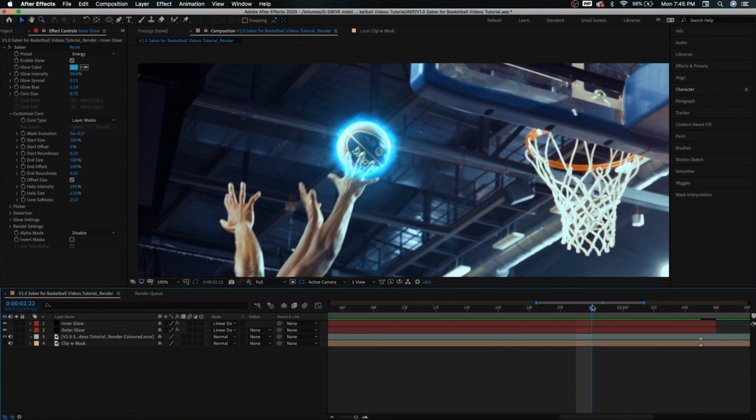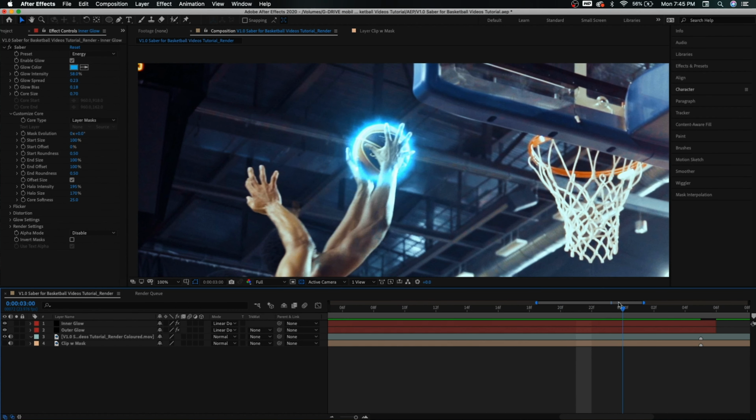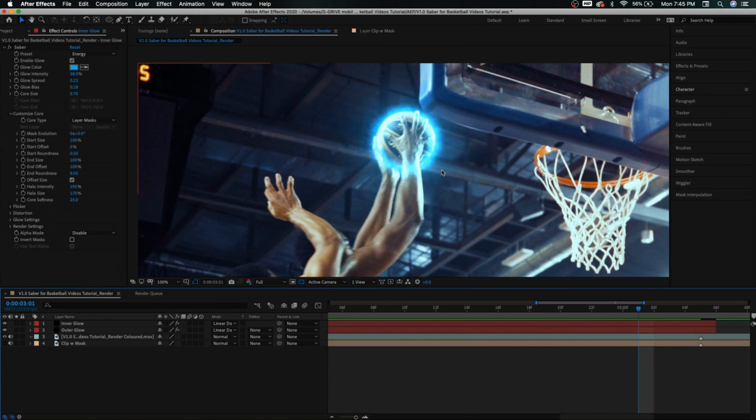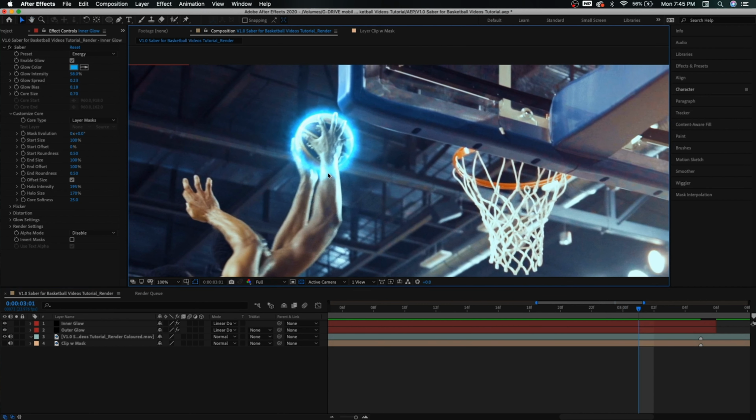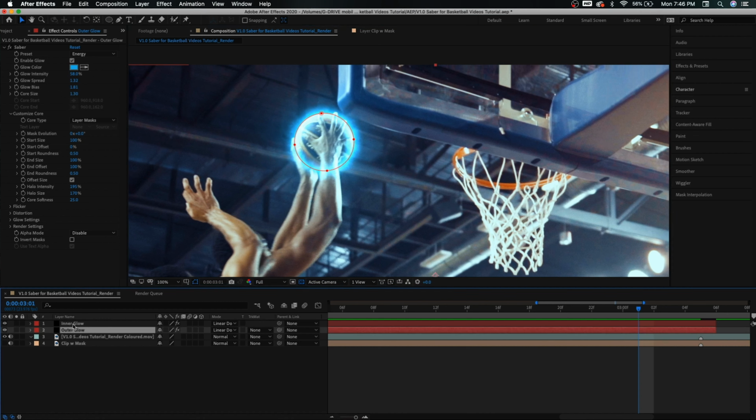All right, so now we've got our inner glow and our outer glow here, but you can see that the player's hand comes through the Saber effect and crosses this hard line that it shouldn't really be crossing because the hand is in front of the ball. So what we want to do is actually mask around the Saber effect so that the hand doesn't cross through that hard line. So let's take both of our Saber effects.